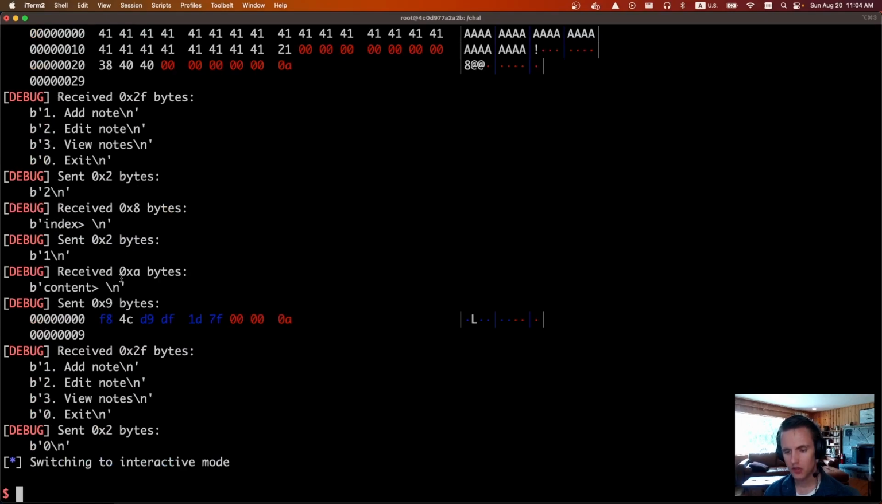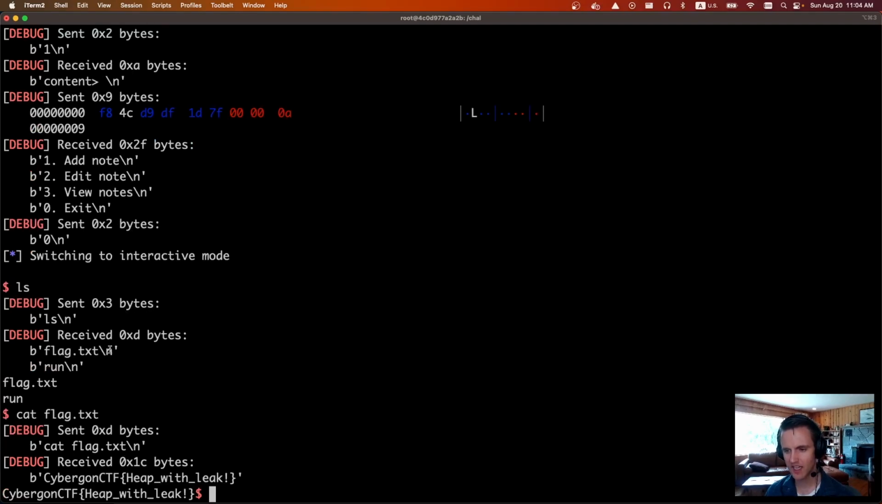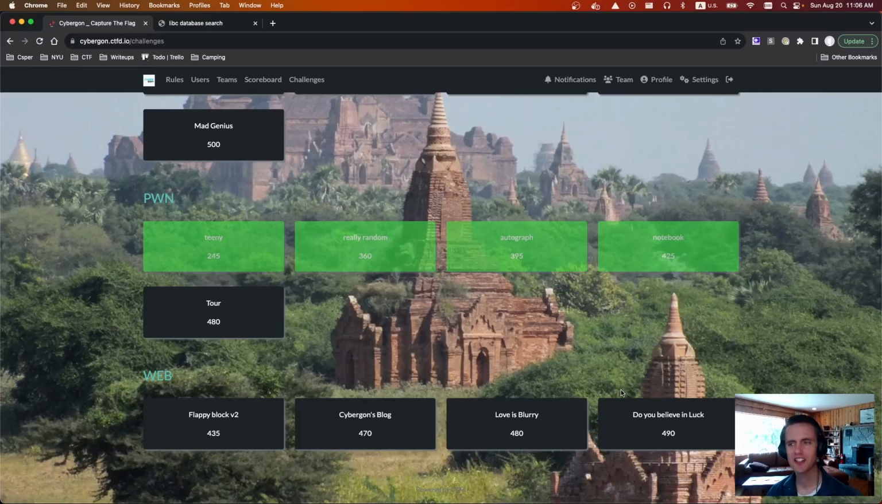Doing a bunch of overflows and leaks. Let's do an ls and cat flag. And we get the flag, heap with leak. And that is all the challenges I was able to solve.